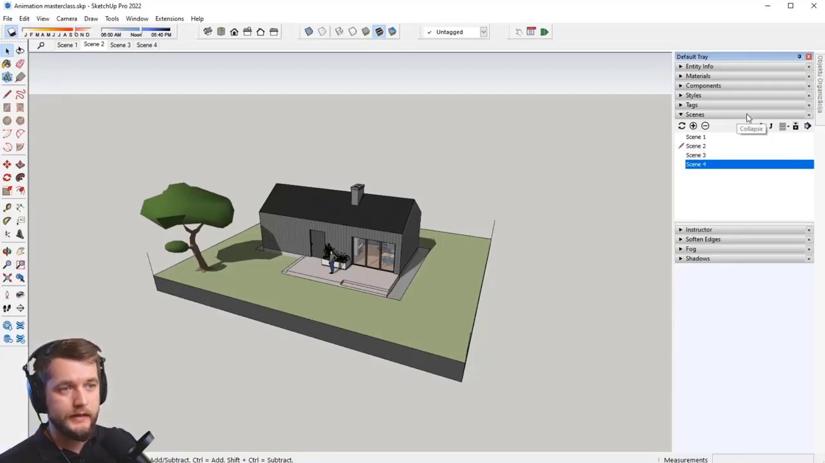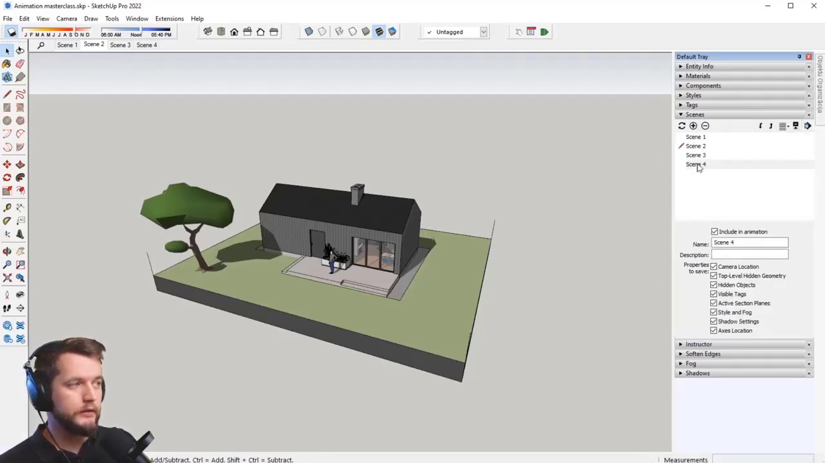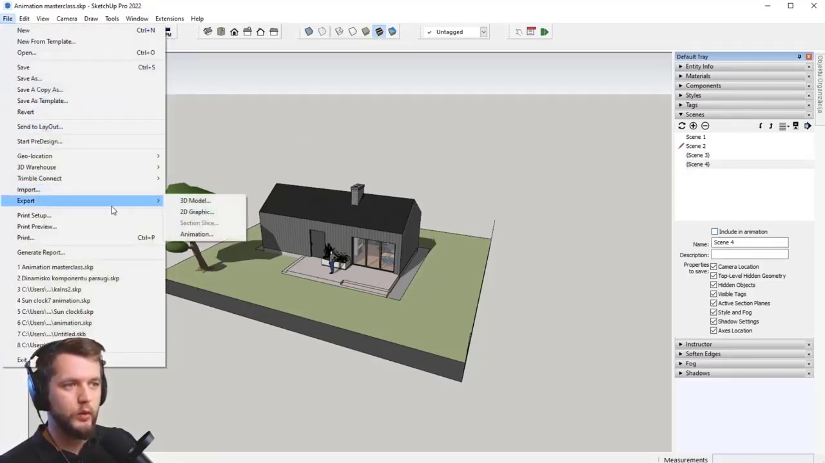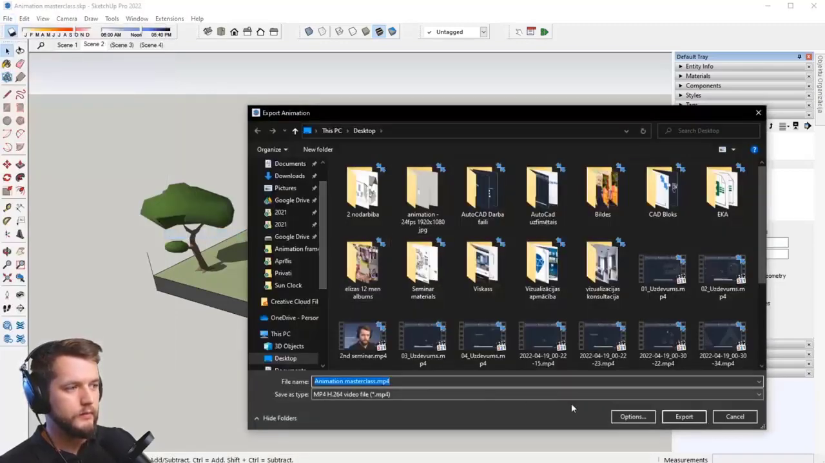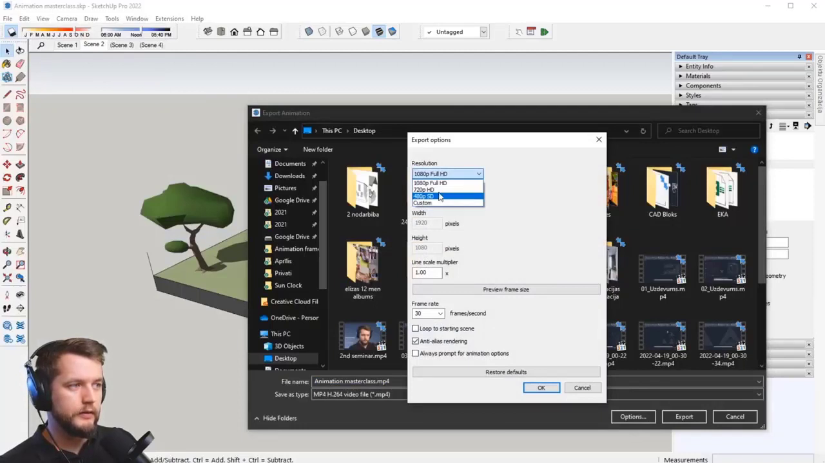In the scenes dialog window, I can turn on extra details. And for instance, if I wanted to create simply an animation from scene 1 to scene 2, you'll see that for each of the scenes, I can turn off this checkbox, include in animation. All right. And if I would try to save quick animation now, I'll reduce the resolution, leave it at 30 frames per second.